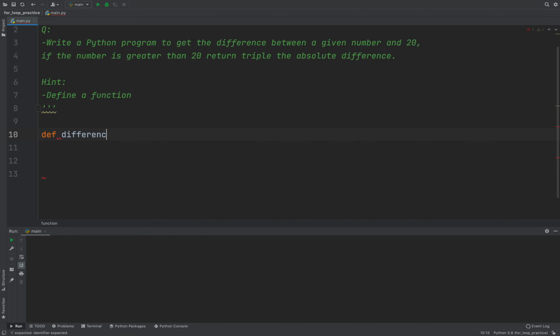I'm going to call it difference, and then I'm going to pass in a parameter. I'm going to call it number. And so let's define our if clause. So it says that if the number is greater than 20, so if number greater than 20, then do this. Do what? Return triple the absolute difference.